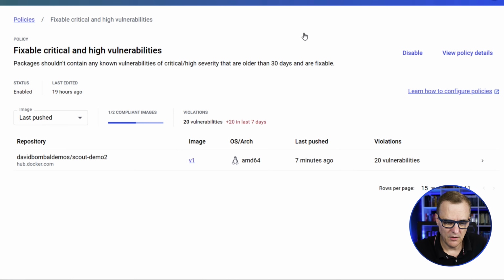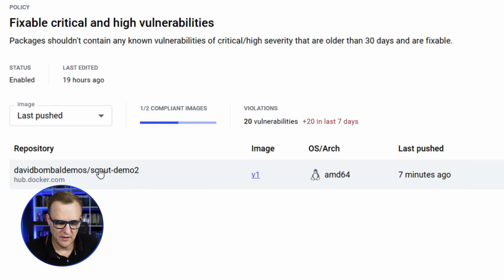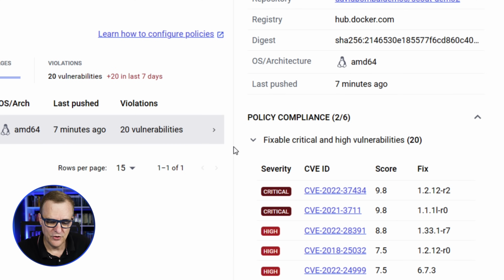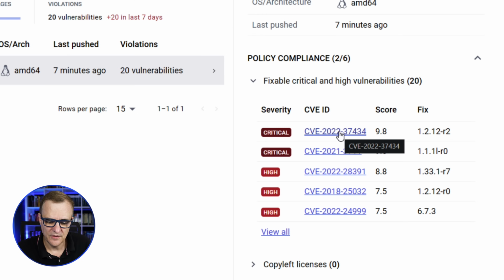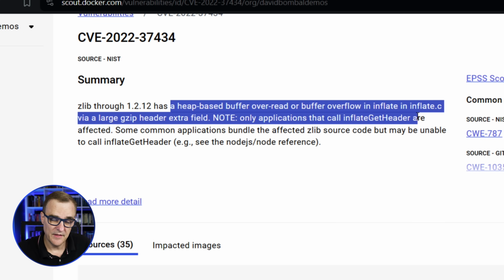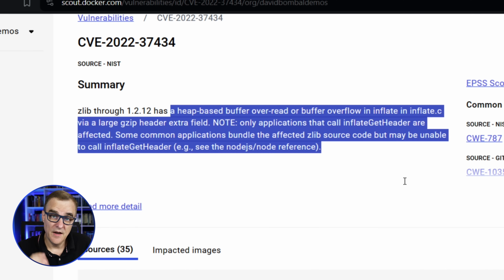So if I click on vulnerabilities as an example, we can see that in Scout Demo 2, pushed 7 minutes ago, there are 20 vulnerabilities. This is not good, including CVEs with a score of 9.8. So we've got 2 CVEs with 9.8, and we can see details of this, we can see here that buffer overflows can be used. 9.8 CVE score, very, very bad.